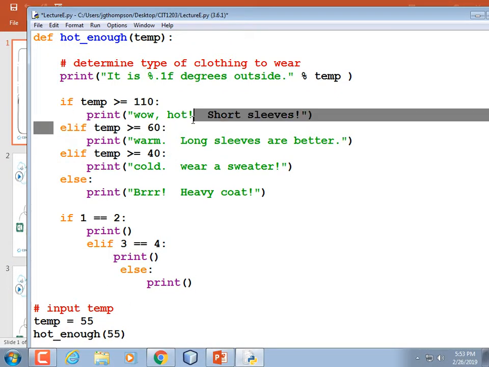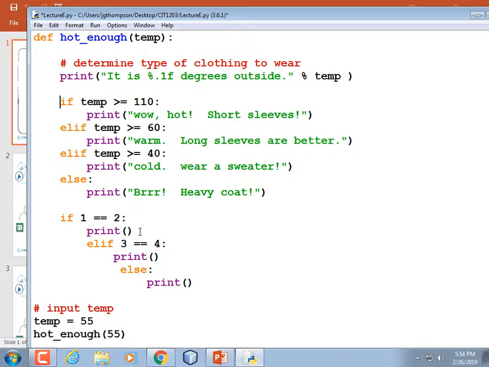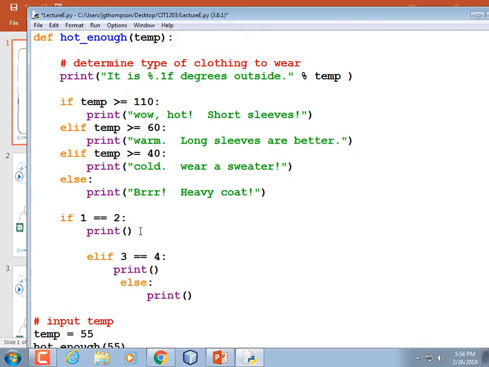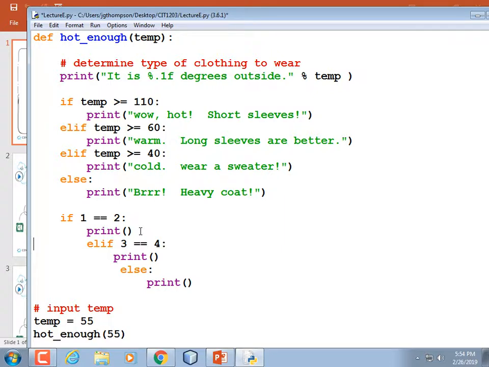So all of the elifs have to be lined up with the if. And I wasn't saying print, enter, back space, which is what you would have needed to do. So that's going to give you a syntax error of some horrible kind if you compiled it. So if you do, you just got to back tab everything to make them all line up all pretty.